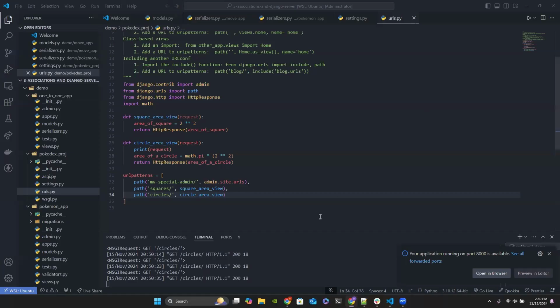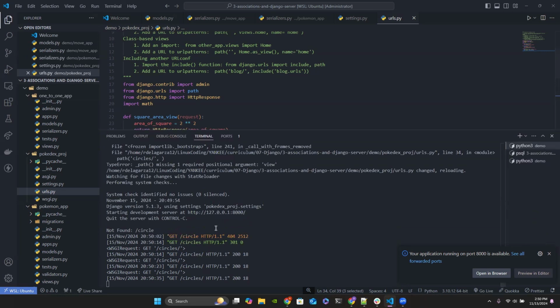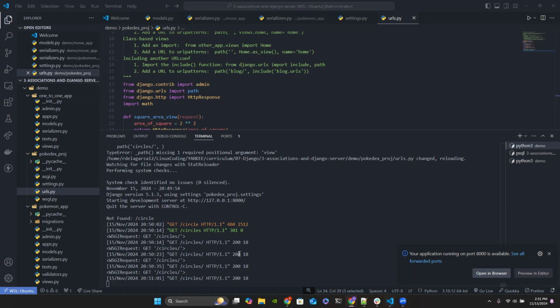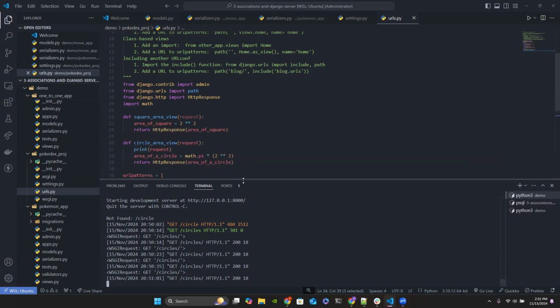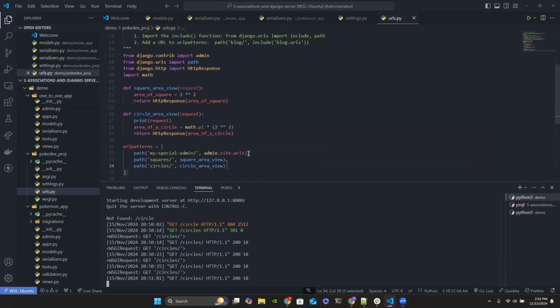Let's look at our terminal where we printed out the request. And let's run it again. I'm going to refresh my page. I'm assuming this is what it's printing out here. It's trying to print out the request. The request was a GET request to this URL path. Right? Do I have any questions on the circle area view?